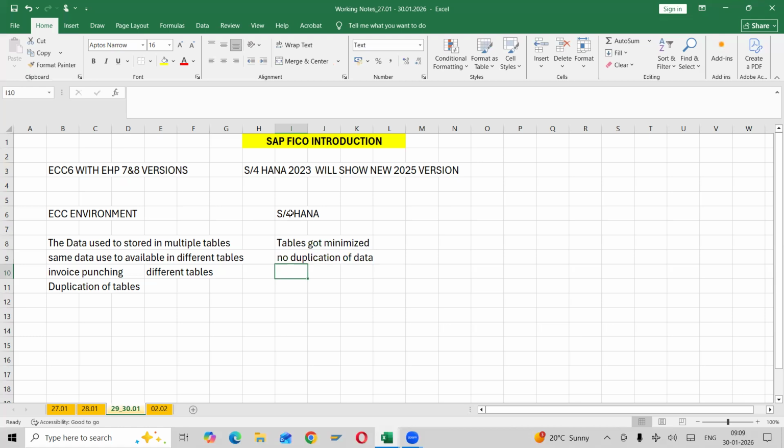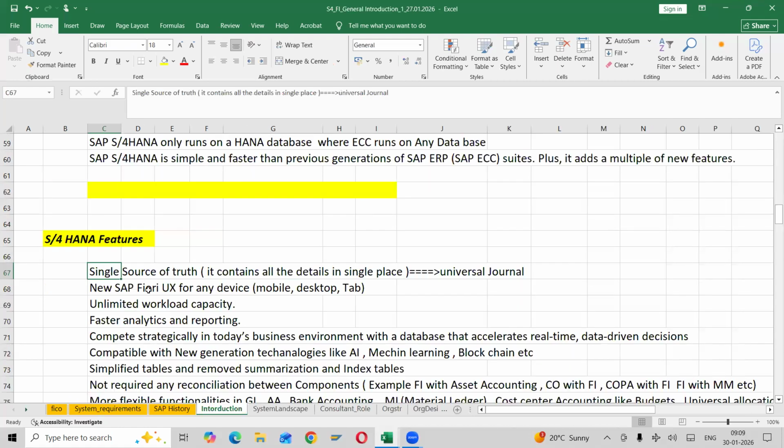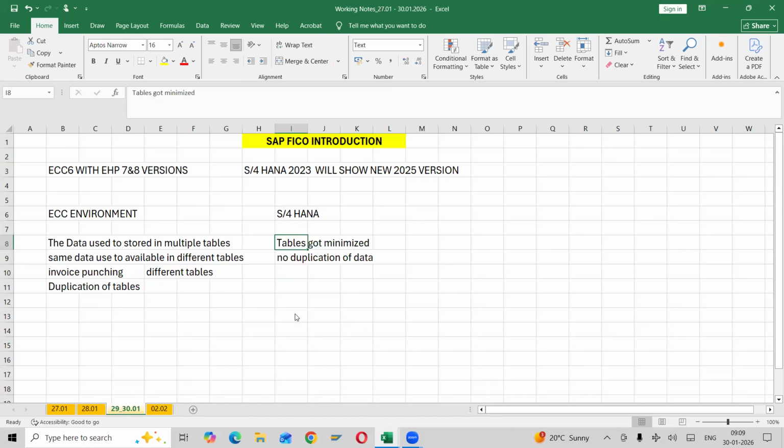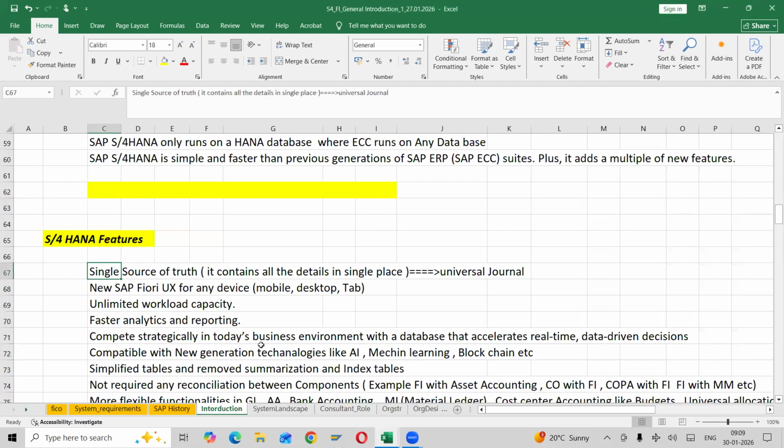So what was happening here? The majority of the data used to be stored in one table and in other tables also. Now, whenever we need to retrieve the data, it need not check multiple tables. It needs to check only the respective table and it can retrieve the data within a short time. That is the reason we call it a single source of truth. Single means it is checking in only one table.